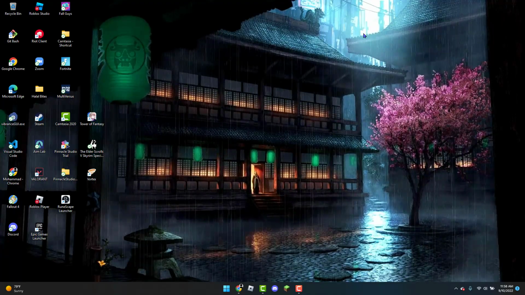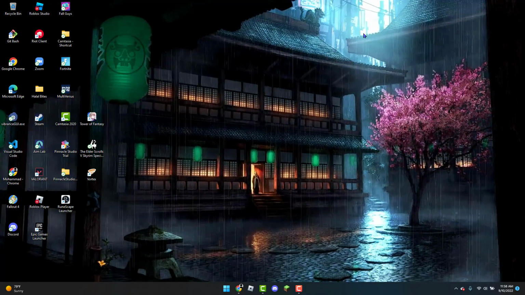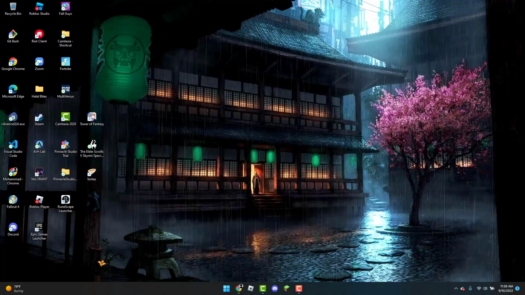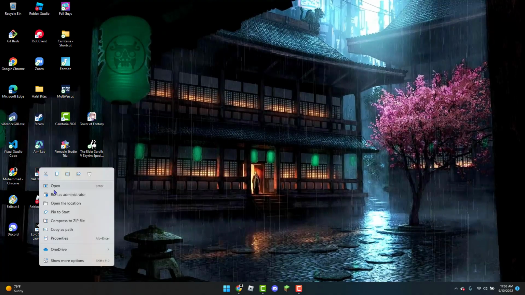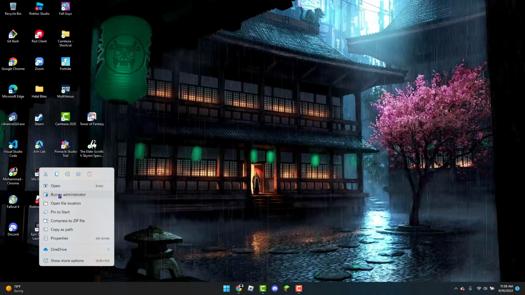Now once you have all of this done, just make sure to restart your computer one more time and Valorant should now be able to work. Also, when you are starting Valorant, make sure to right click on it and run as administrator. So as you see right here, you're going to click on this every time you open up Valorant.